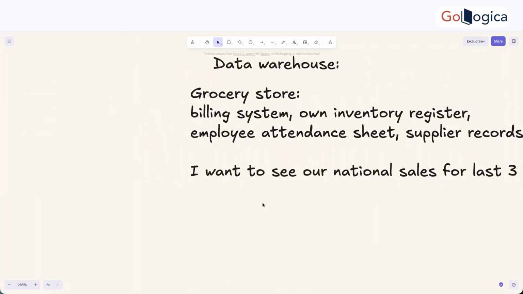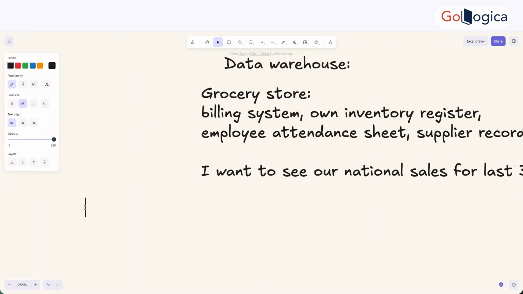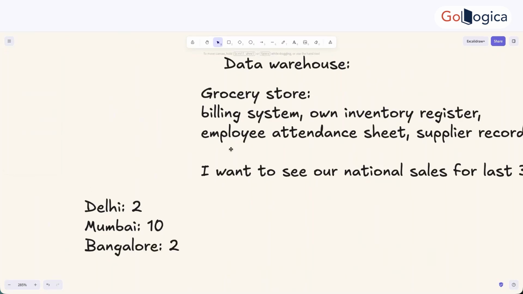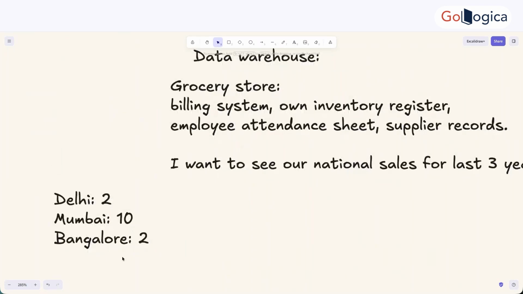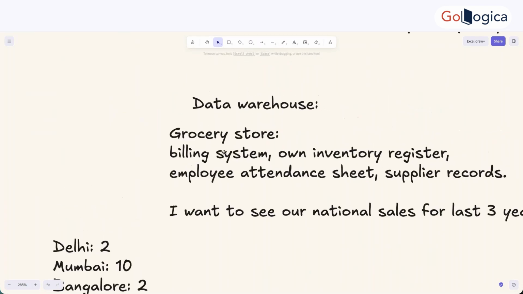Yes. Okay, so let's say you are building a grocery store chain in India. Let's say you have two stores in Delhi. Then you are moving to Mumbai, you have 10 stores. Then in Bangalore, you again have two stores. So if you want to see the national sales, you have to combine all of them. You need data from all of these places. So that repository or that place where we are putting all the data, we will be calling it a data warehouse.